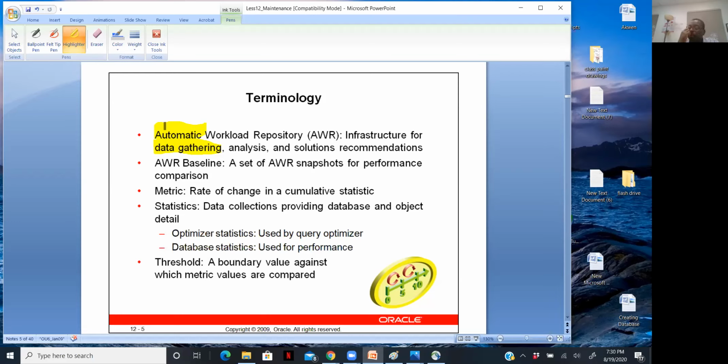How many days have you gone to gather statistics in the AWR? 0. But can you run an AWR report now? Yes, because the statistics are being automatically gathered. It's an automatic framework for gathering statistics, analyzing those statistics, diagnosing those statistics, and advising. And sometimes even implementing the advice. They don't ask you.